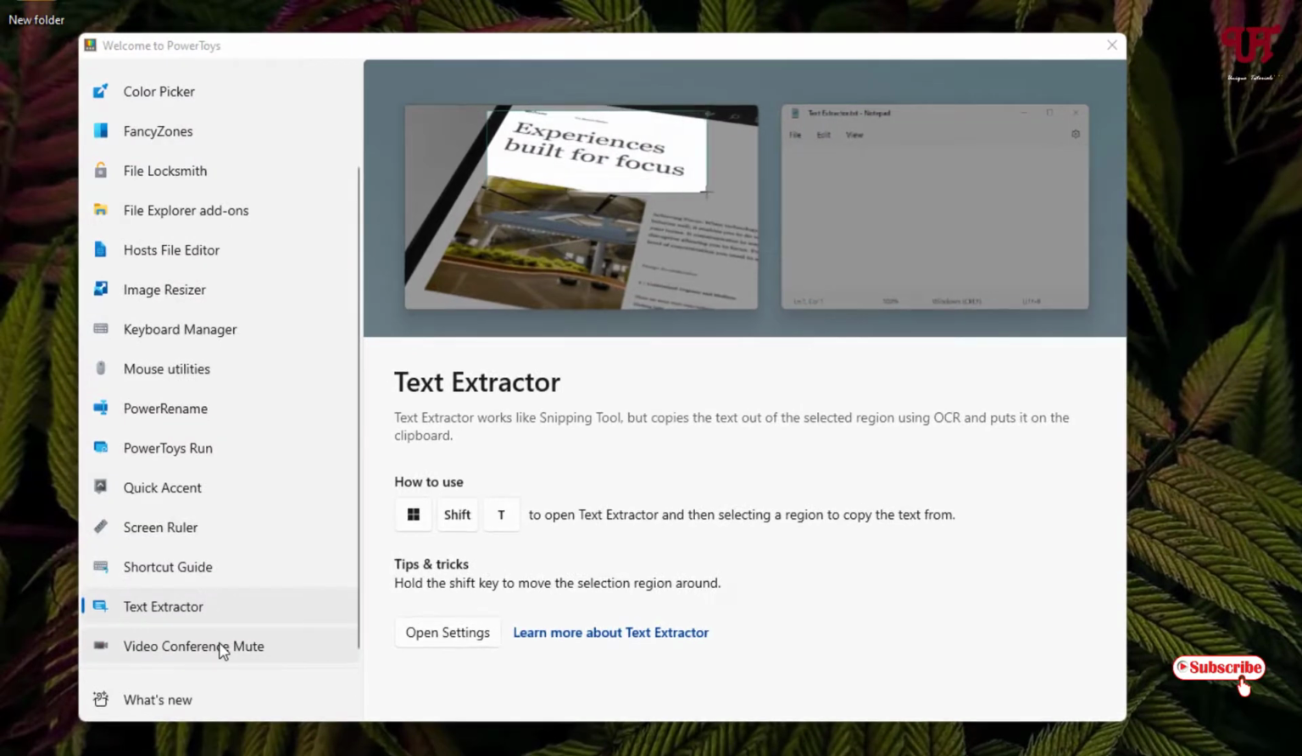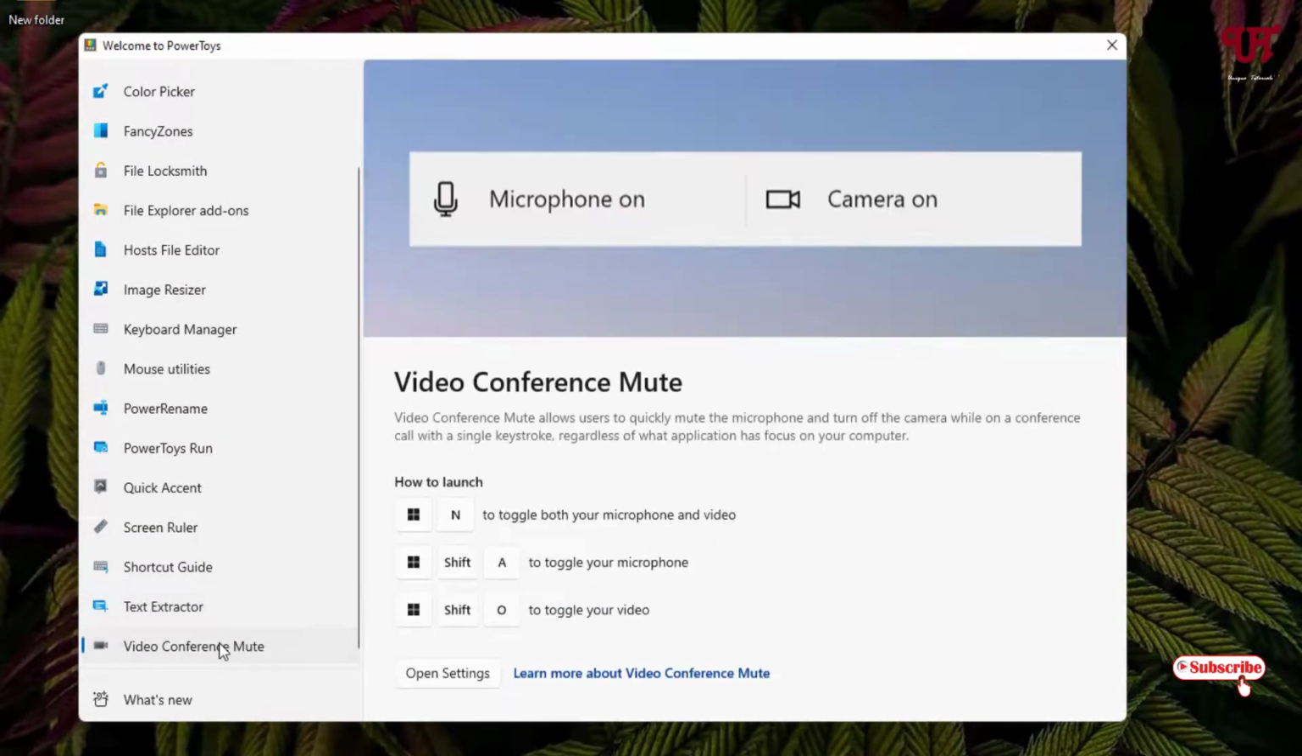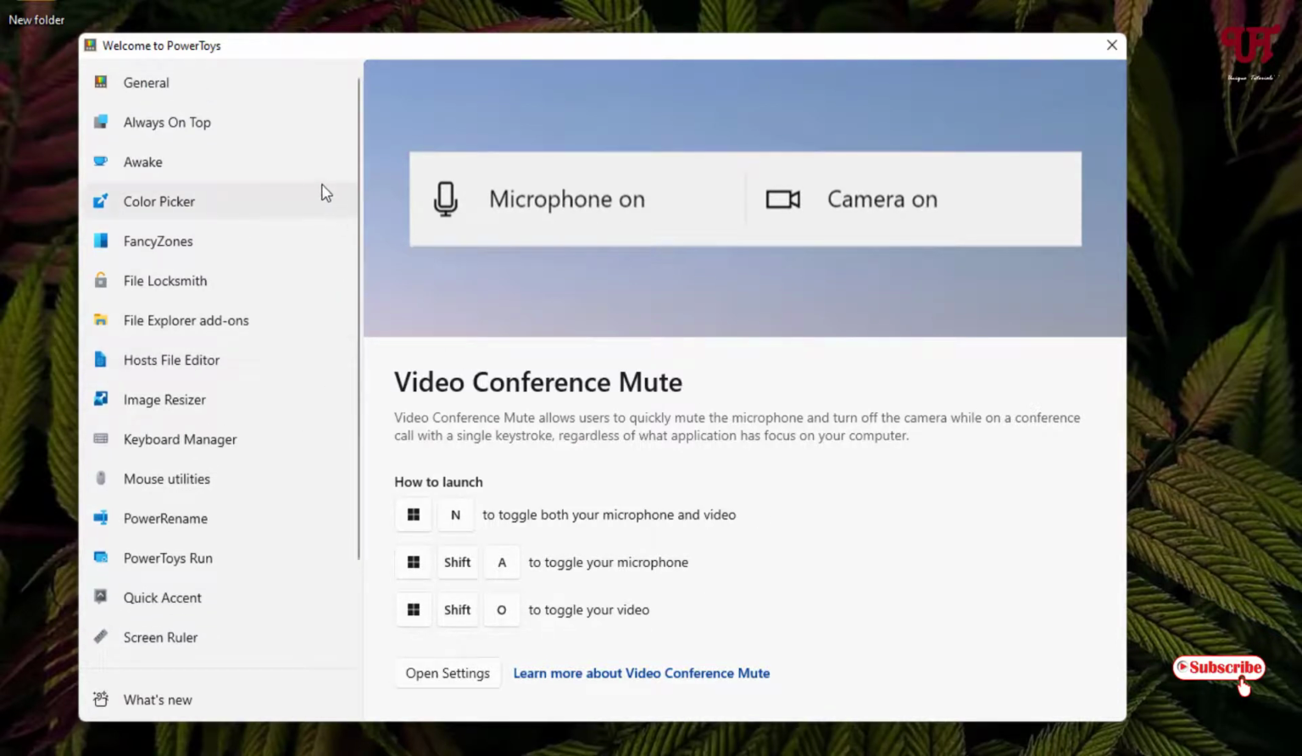And the last option here is video conference mode. If you're doing video calls or any Zoom calls, whatever, then you can use this option. Right now I'm not on a video call or any conference call, but you can use it to toggle your microphone or video, or you can mute or enable your microphone or camera during your video or conference calls. So these are the options that you are going to get inside the Microsoft PowerToys software.